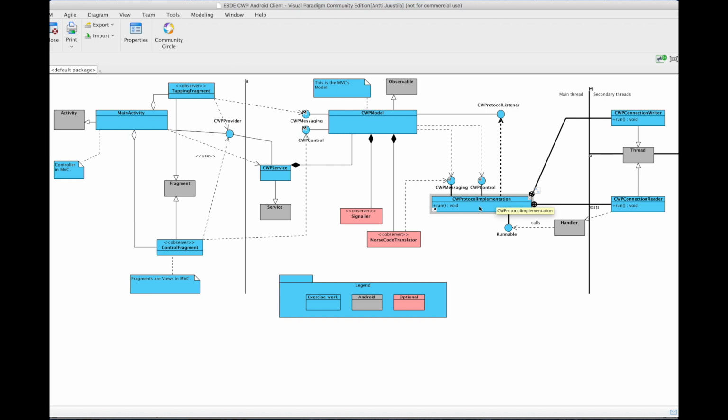After this, when the connection has been made, the server immediately sends the default frequency message to the client, and then the connection reader handles that again by using the handler to notify the protocol implementation with the handler.